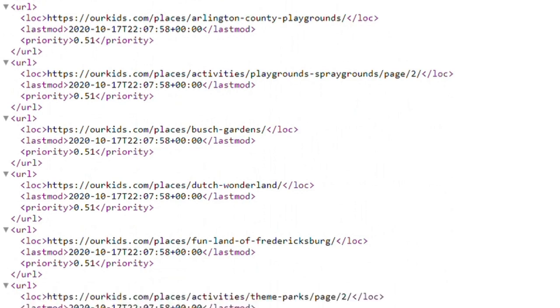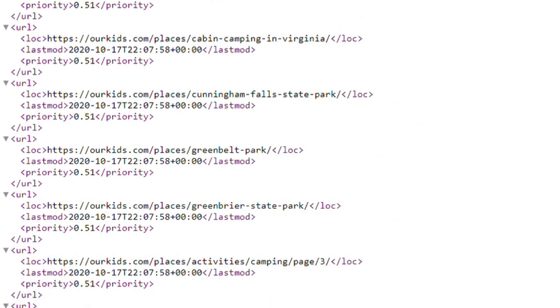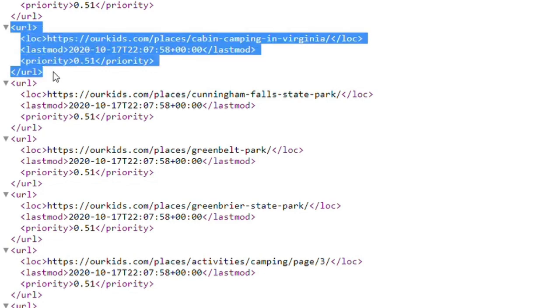So what you can do is open this in any text editor. And let's say we didn't want this URL right here. We want to highlight everything from the opening URL tag to the end URL tag right here and delete that section, and that will delete that URL from your XML sitemap. And that's all you need to do.